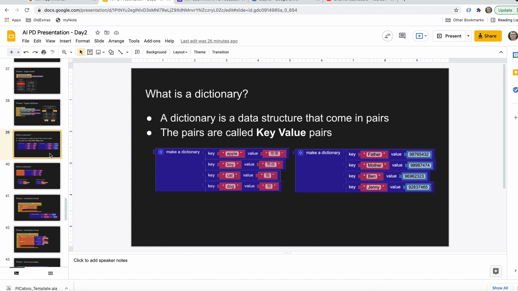This is called a dictionary data structure. You may not have used this before. It's a fairly recent addition to App Inventor, and it's a fairly advanced data structure. But the idea behind it is very easy. A dictionary data structure is basically a list of pairs of values, and these are called key value pairs.